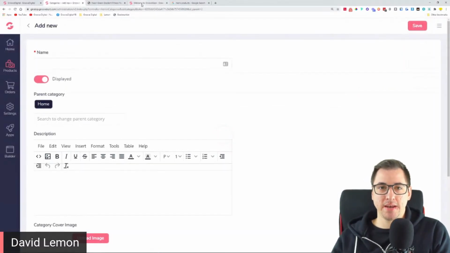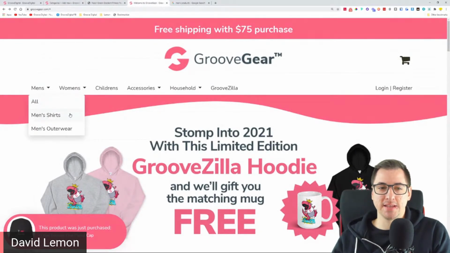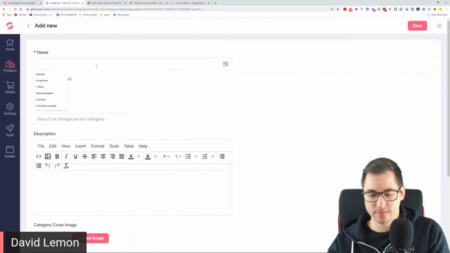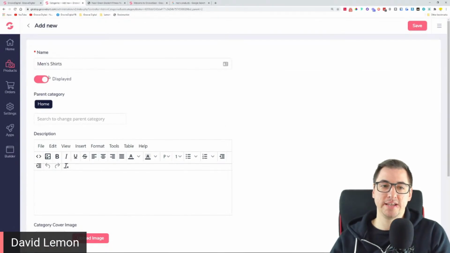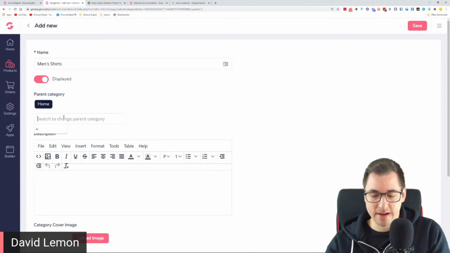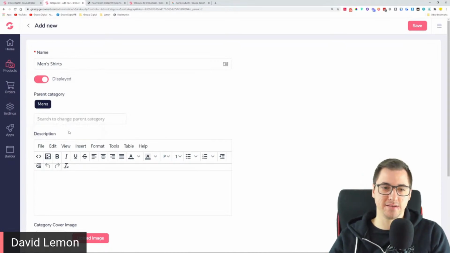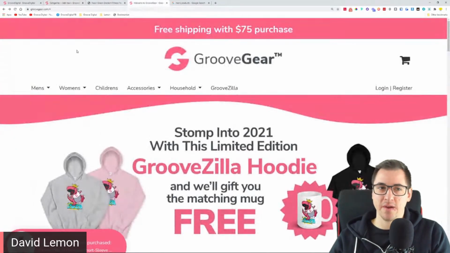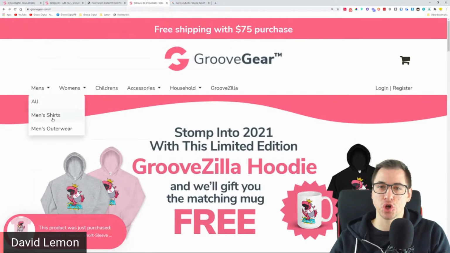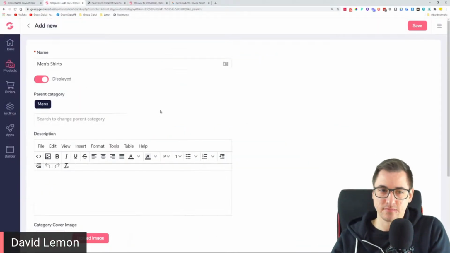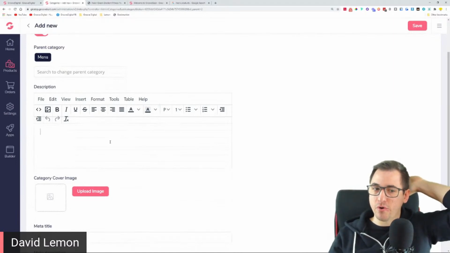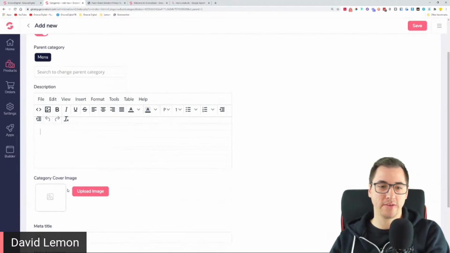Here we can type in the actual subcategory name, which will be men's shirts. Okay, we want it displayed, but we want it to be under a category men or men's that we created earlier. So this is now the parent category. So what we created now is a category, and now we're creating a subcategory. The men's shirts will be a subcategory of the main category called men's. Okay, here you can add on the description. Also, you can add on a cover image in case you would like to add on something like that.